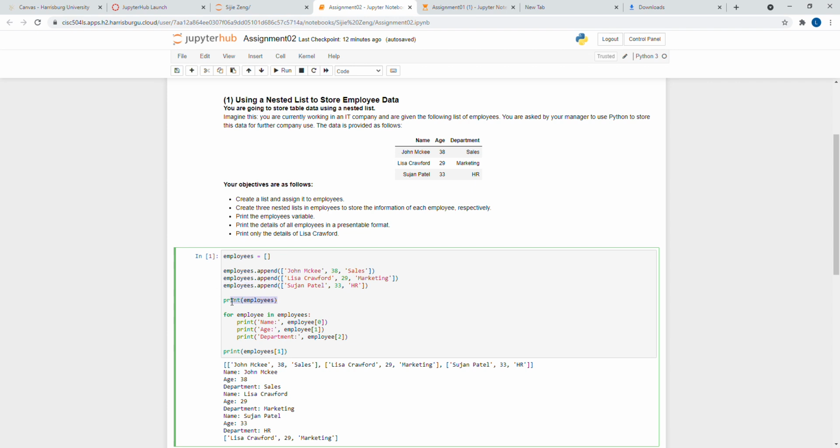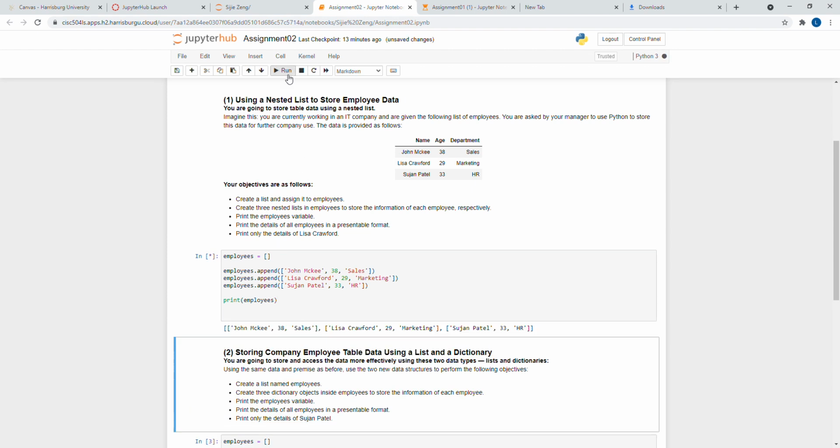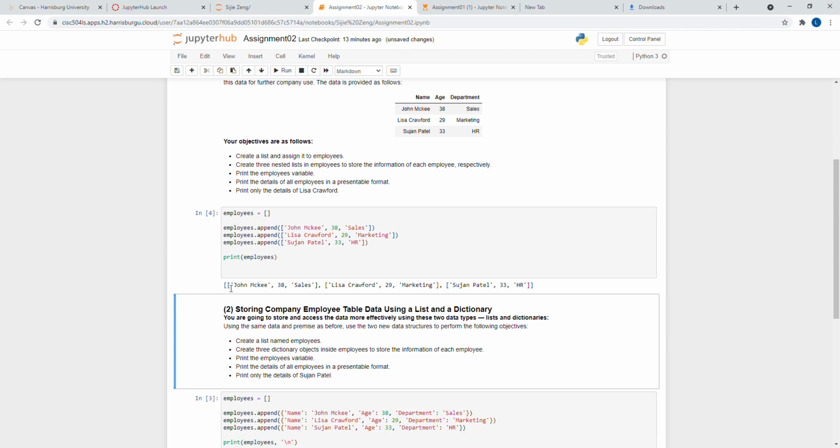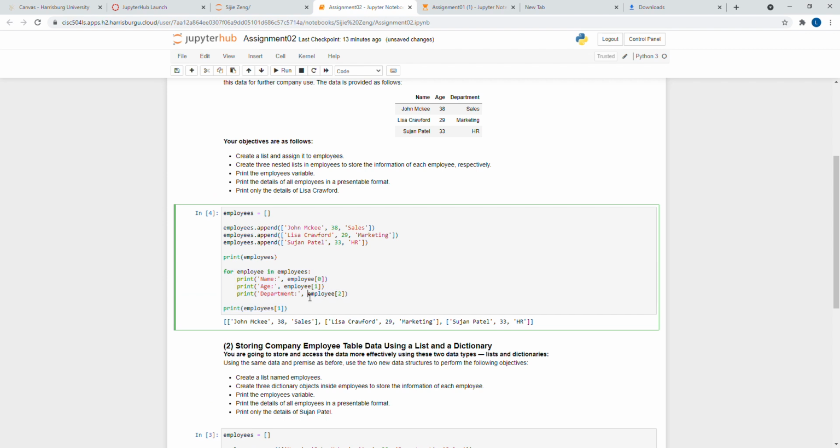Now, if we print employees, let's remove this first. We will have the nested list. This nested list has 3 child lists, and each child list has 1 employee's information. Okay, let's go back. And then, oh yes, let's print the employees variable. And then we print the details of all employees in a presentable format. Let's just comment out this and comment out this.